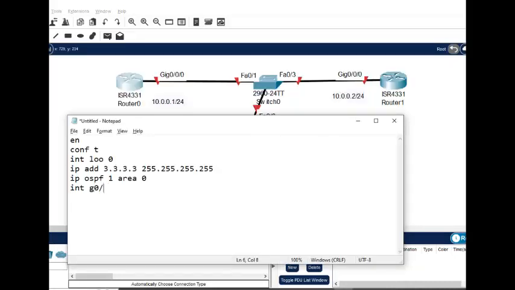IP OSPF network type. Sorry, you want to put priority, no? IP OSPF priority. Let's see. This is enough. If I make a spelling mistake, then problem.